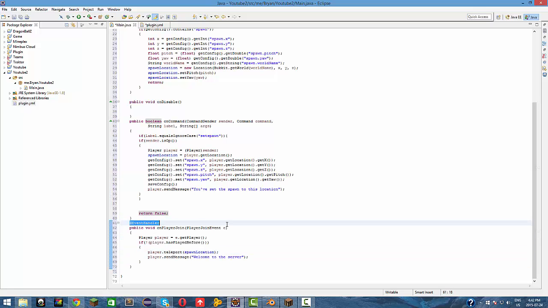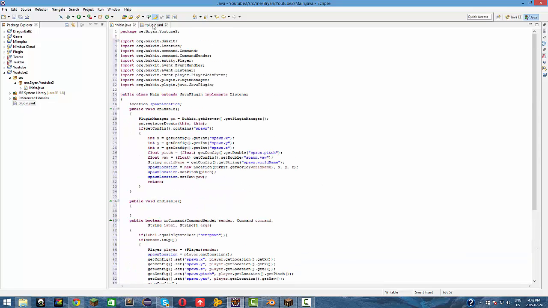And we're going to make this. We made this event handler when the player joins. If the player has never joined before, then we're going to teleport them to this spawn location, and we are going to send them a message saying welcome to the server, and that's that.